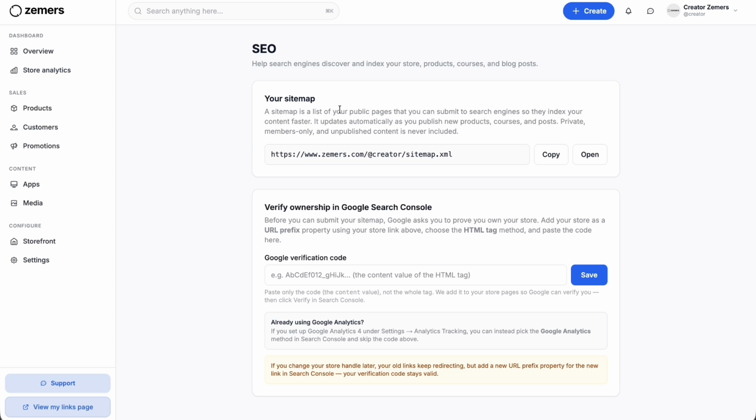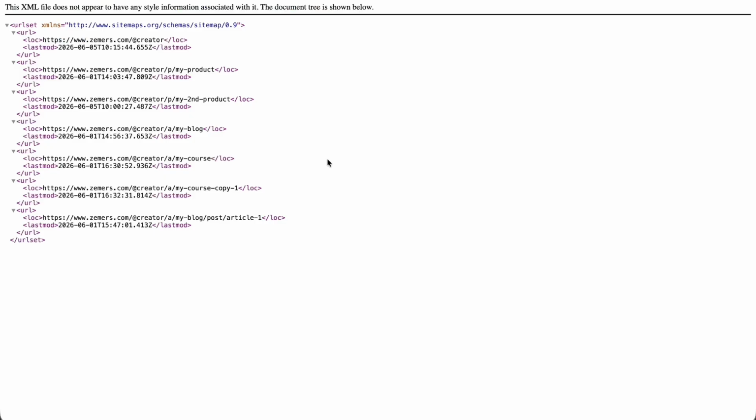You see here is your sitemap. This is my sitemap from the creator. You can copy this sitemap and add it to your Google Search Console. You can verify the ownership for this Google Search Console. And if I go and copy this and open in a new tab, you can see that this is my sitemap, that it's already made for Google and search engines.